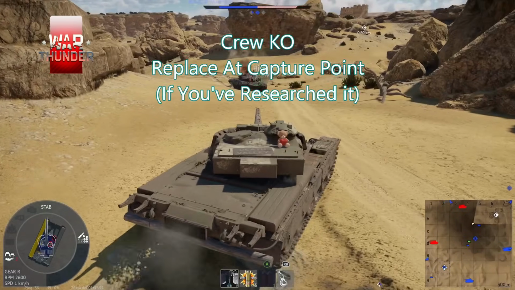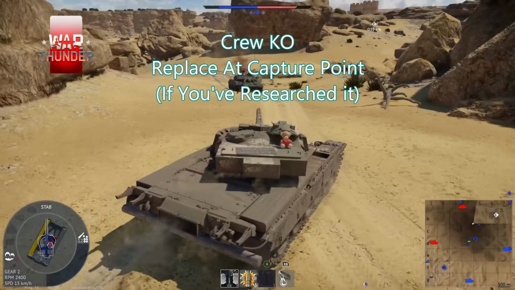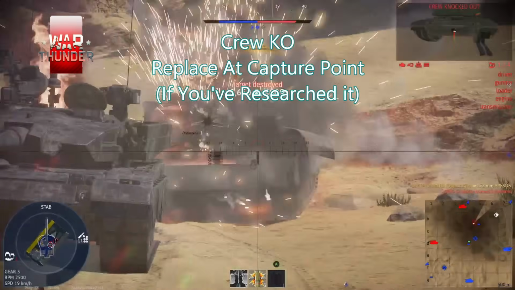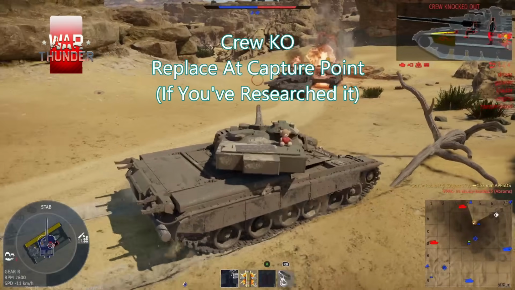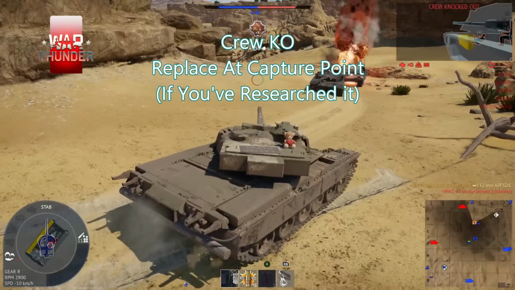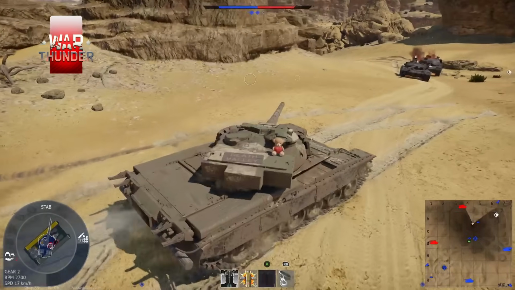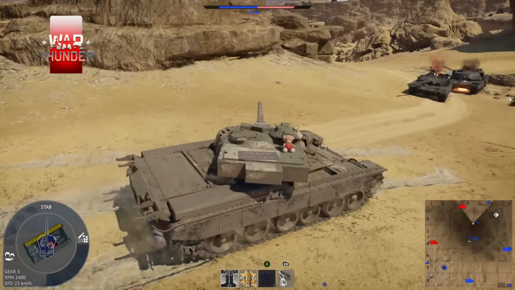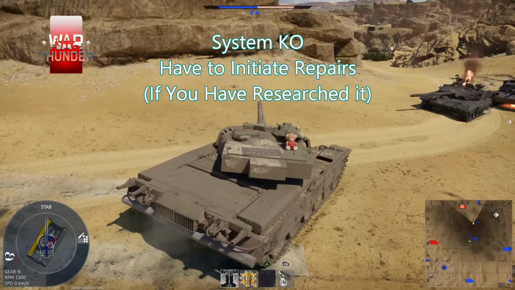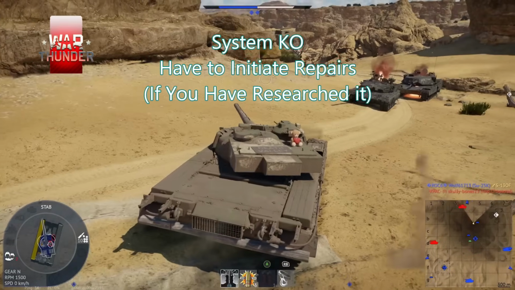The only way to replace an incapacitated crew member is to go to a capture point and hit the crew replenishment button. You can only do this once per battle, so you basically have one spare crew member. And even then, only if you have researched the crew replenishment modification. For systems, you need to start repairing the system in order to actually get it operational, the only exception being tracks, where your crew will start fixing it right away.